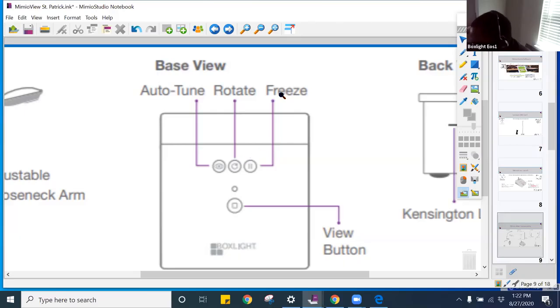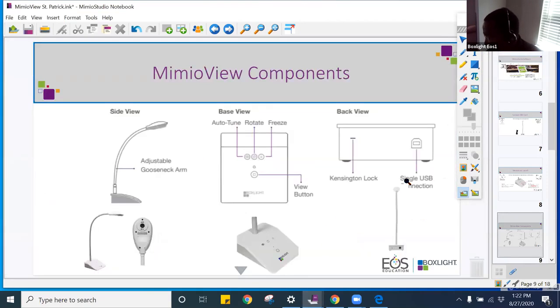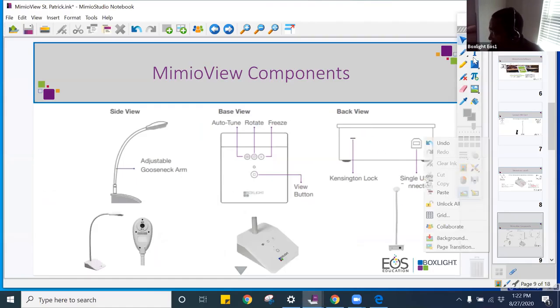The next button we have here is the freeze button. This can be beneficial as well. Let's say you want to put something underneath and take a picture of it, and then remove it. It pauses it, freezes it, and keeps it in place. So once it takes that picture, you can move the image away, okay? That's very important. The next thing just kind of highlights the back.